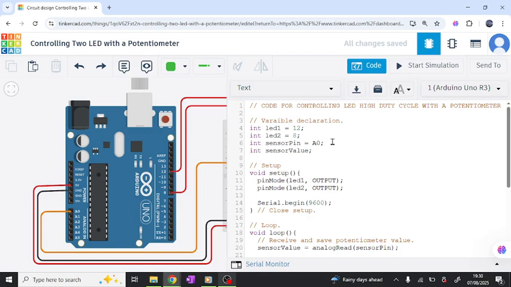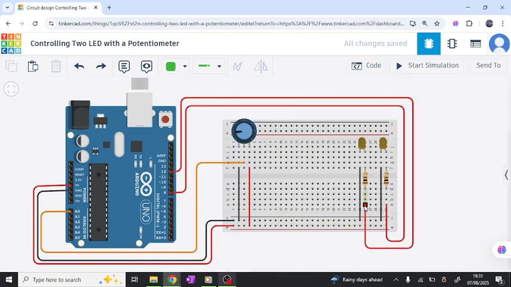I think I should just go through the code and explain the connection side by side so you know what's going on. Now this is the code for controlling two LEDs. In this first part we just declare the variables. LED 1 is connected to pin 12, LED 2 is connected to pin 8. Anywhere you connect it to is your choice, but whichever pin you connect it to, you must use that same number in your code.